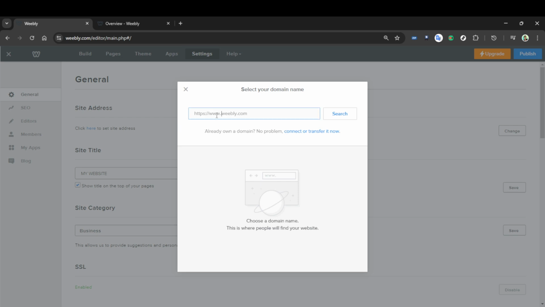Clicking it will prompt a new screen. At this point, you'll be asked to type in your desired domain, which will replace your current one. Simply enter the new domain name that you've chosen. It's worth double checking to make sure that you've typed the name correctly to avoid any unnecessary mistakes.